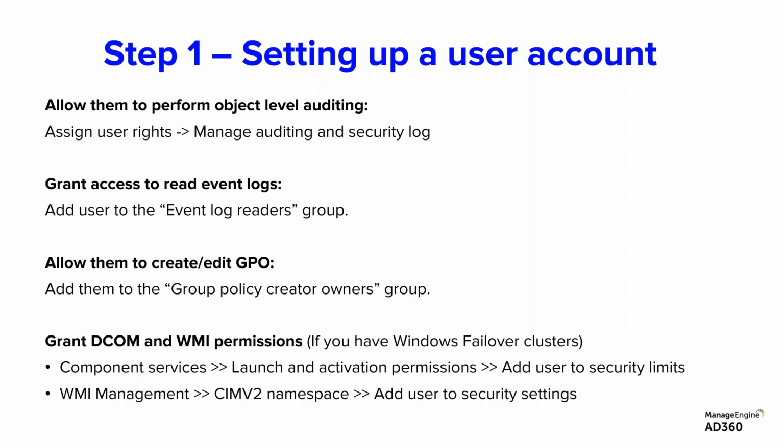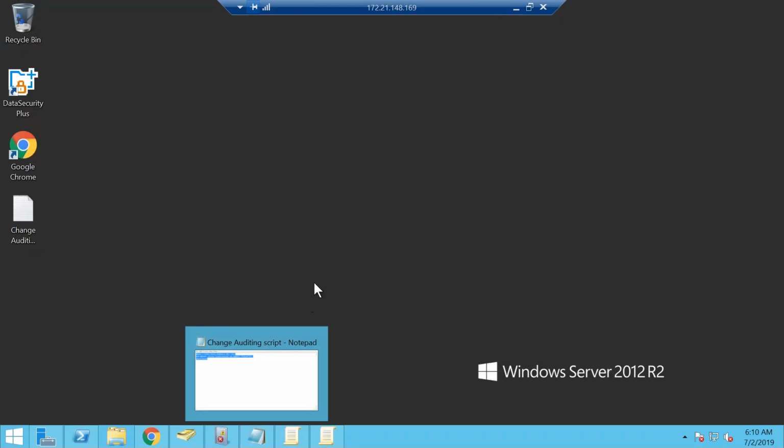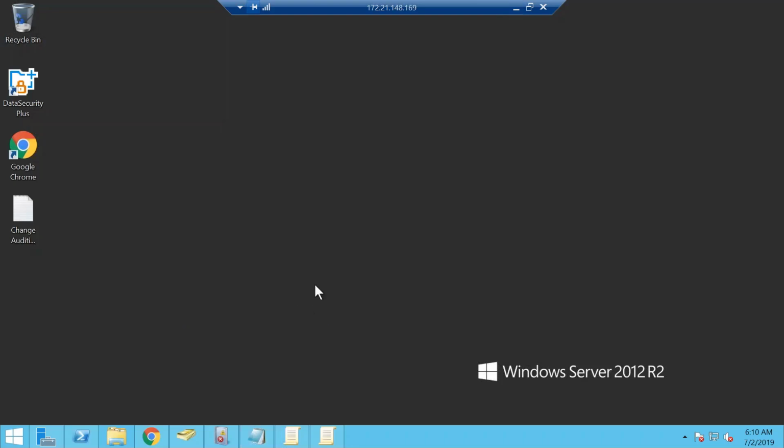This is essentially to help that specific user account configured behind ADAudit Plus to be able to manage those audit and security logs. So how are we going to do that? Alright, if you have your ADAudit Plus installed, and you're working with me in parallel, this is going to be quite easy. We'll get all of these configurations done in less than 20 minutes. That's how much it would take.